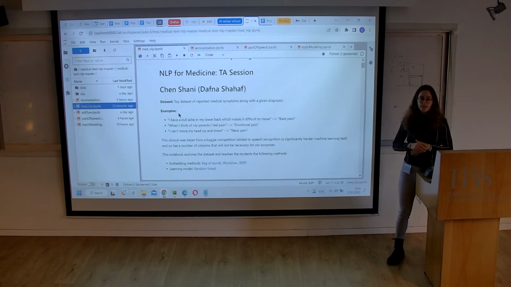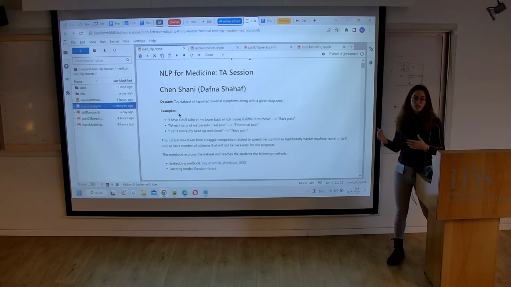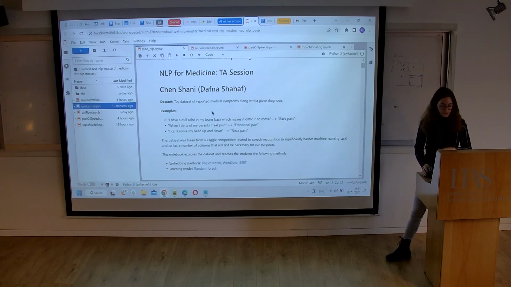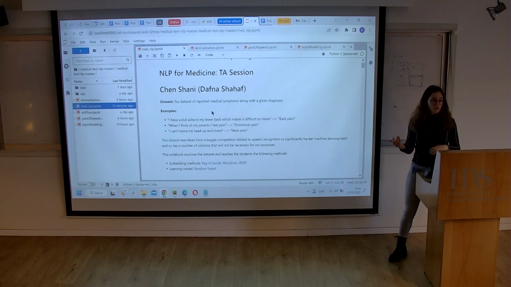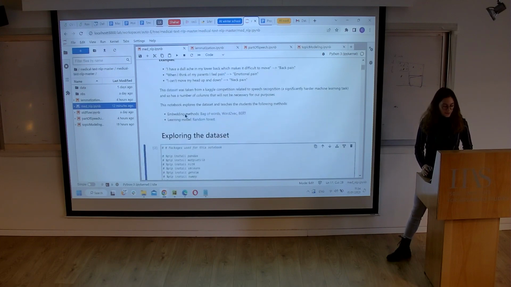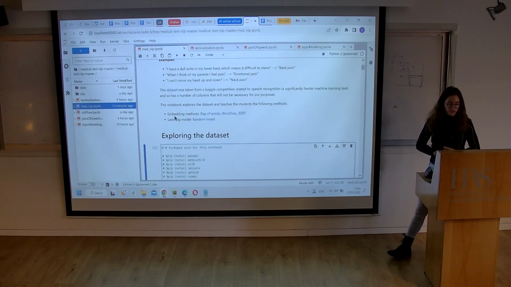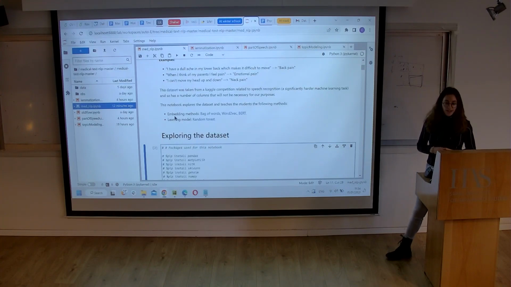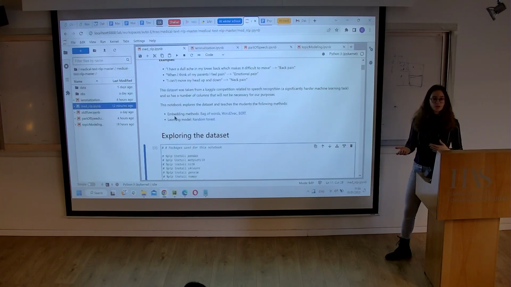Now, the data frame itself, the file contains more than just these two columns, so we're going to clean it. It contains more columns that are relevant to the audio part, because the original data set is for a competition about speech recognition, which is a much harder task, and we're not going to solve it now. We're going to learn here some embedding methods: bag of words, which is very simple, word2vec, and BERT, which is a pre-trained language model.